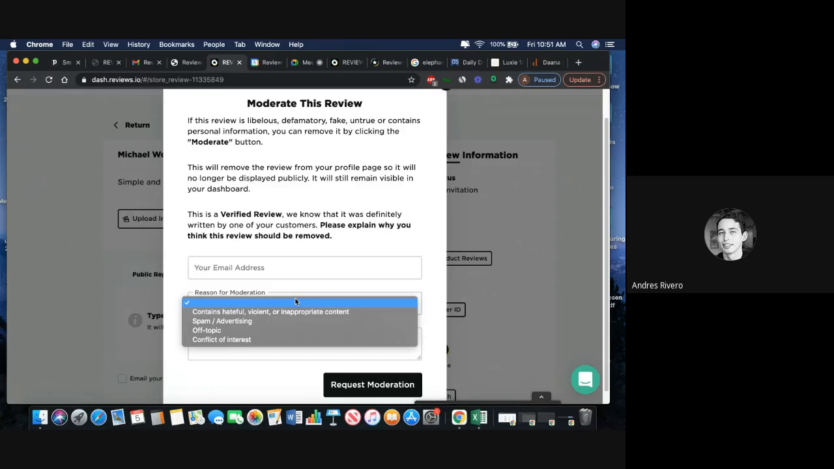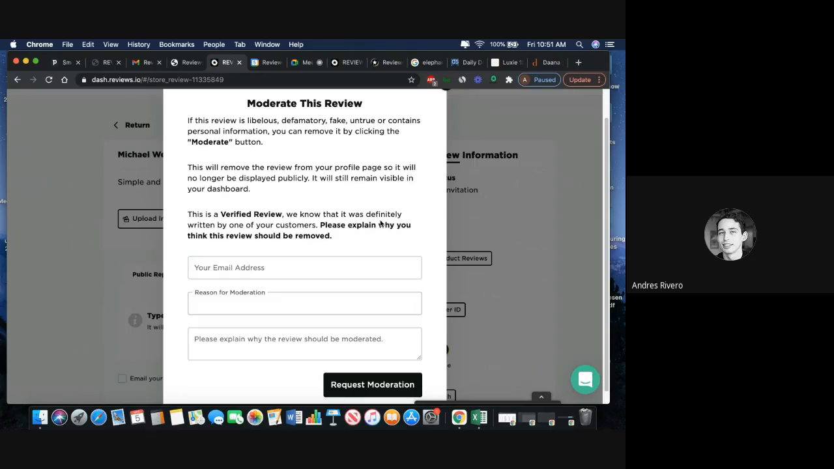There's going to be different reasons you can pick from here, but basically, submit this reason to us. It goes to our moderation team. We'll do a quick investigation, which is typically done in under 24 hours, and we'll get that review removed if it is indeed false, faulty, or just completely irrelevant to a business, if it's mentioning spam, things like that.